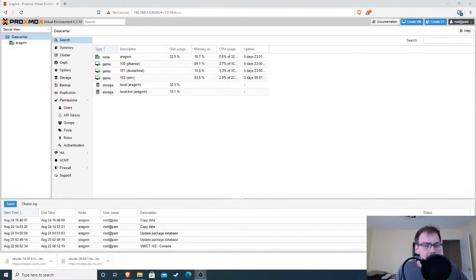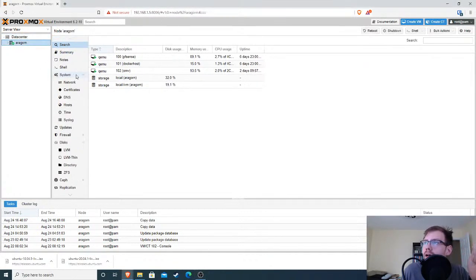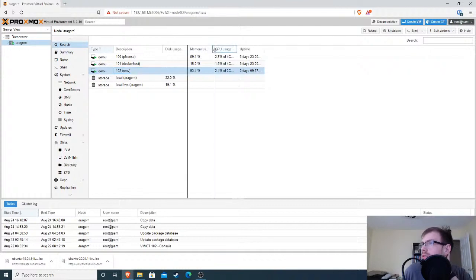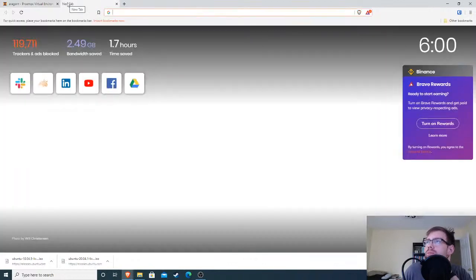So as you can see, this is the command center, right? This is my Proxmox data center. I'm only running 3 VMs right now. I just decommissioned my network attached storage, and I have put Open Media Vault in its place.